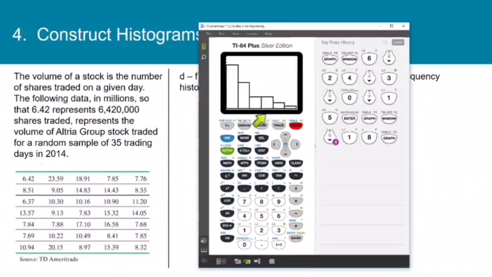So if you press trace, remember, it will tell you what's going on with this histogram. In the first class, the numbers go from 6 to less than 9, and there are 15 data values in that first bar. Then right arrow, the second class goes from 9 to less than 12, and there are 9 items in that class. And then we have 4 in the next 2 classes, and then 2, and then 1. And so that mirrors our frequency table exactly.